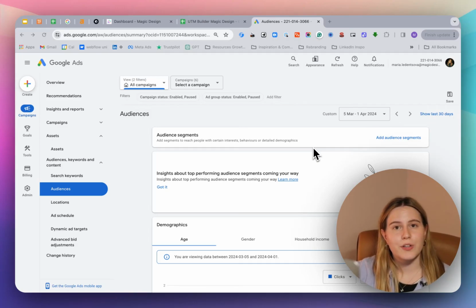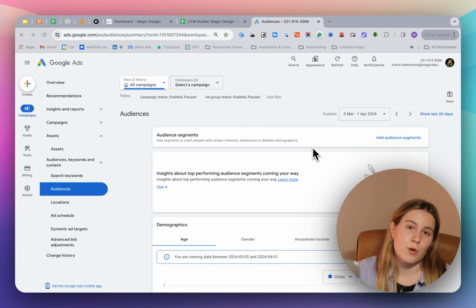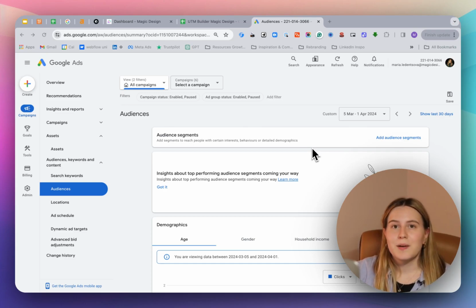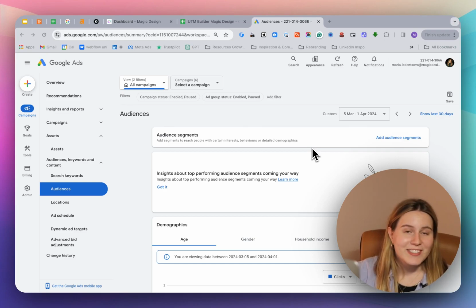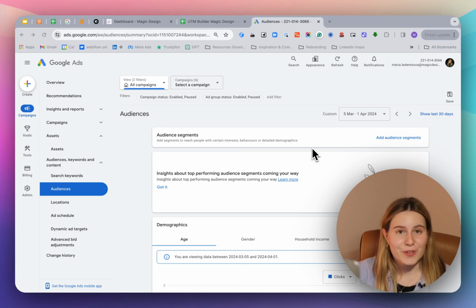Have you ever wondered how you can make your Google search ads only show on mobile devices or only show on desktop? Because I have, and I learned it this week actually, so I want to show you how to do it in case this question pops up.